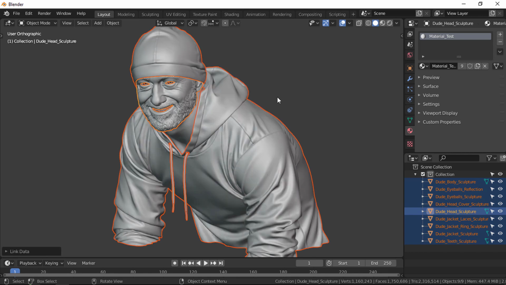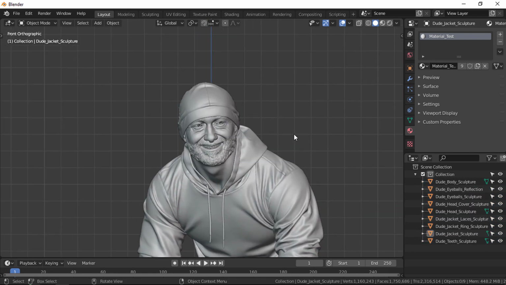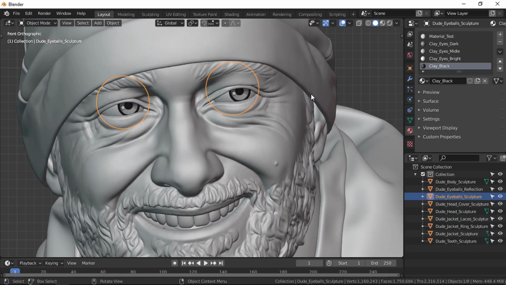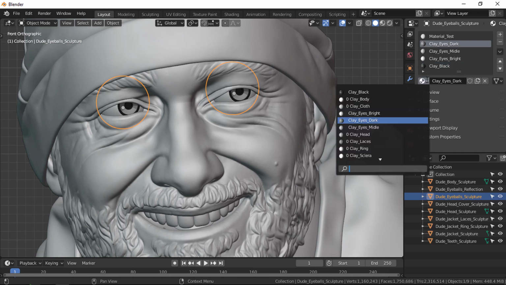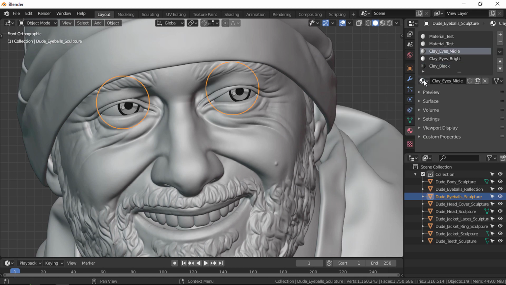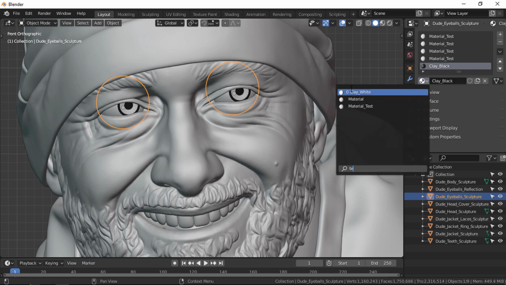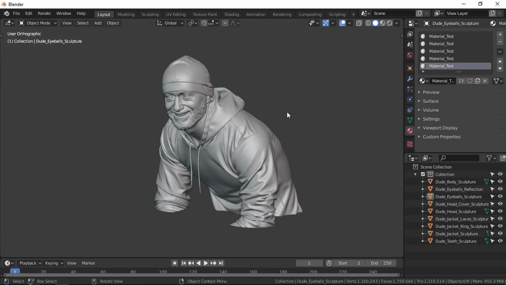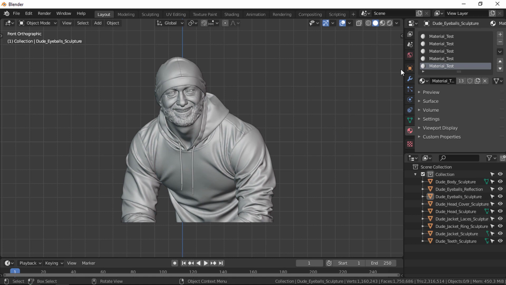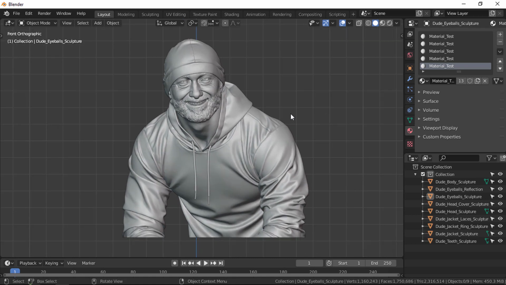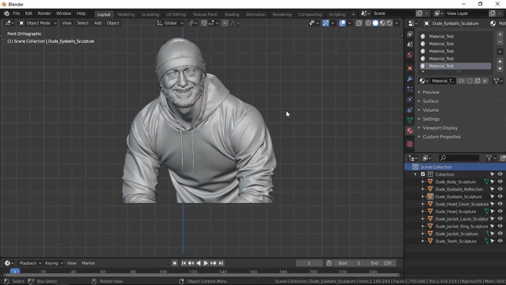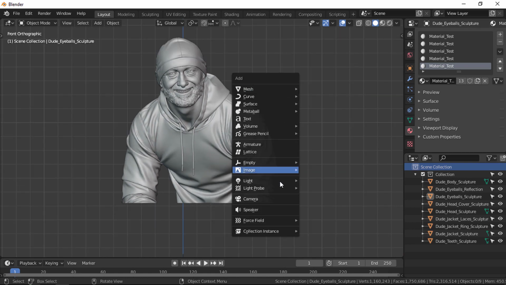You can select all the objects with A and use Ctrl L to link the materials, but in this case, for the eyeball, I have 5 different applied materials, and as you can see, the link function only replaced the first material, so I have to manually change each one for the eyeball.